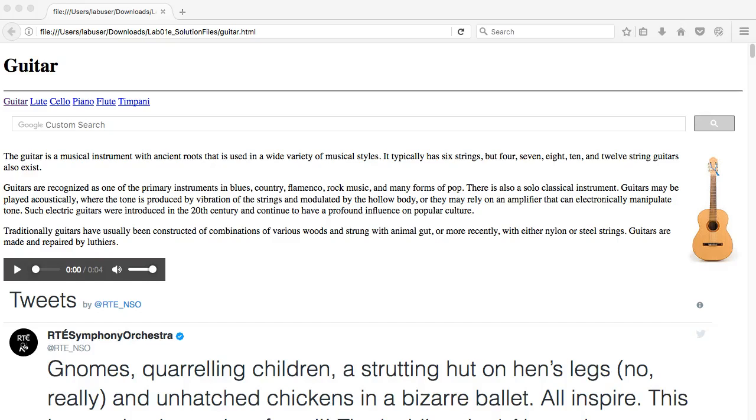Hi everyone, today we are going to lay out our musical instruments page, and we're going to use just the two basic types of layout instruments that we have. So we've got the float property in CSS, and we've also got the display property.